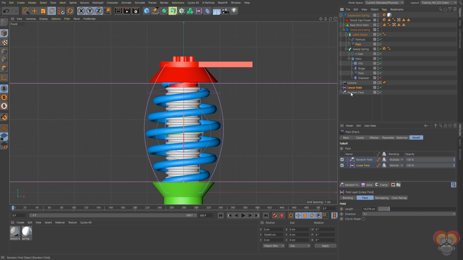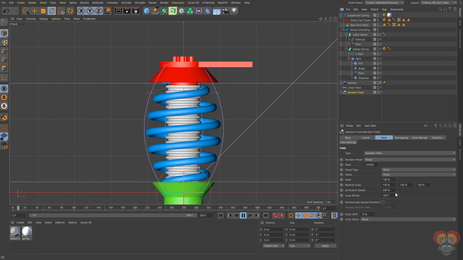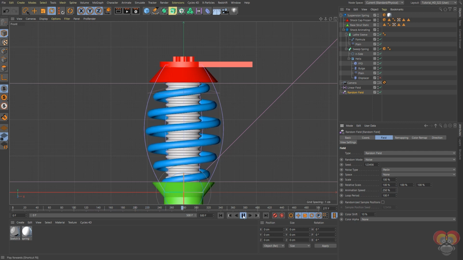And so what this means is that we've still got control over both of these elements now, but from the one random field. So if I was in play and I wanted to increase the speed of movement, I can do that all from this one interface, or slow it. I can change the loop period, the size of the noise, whatever.